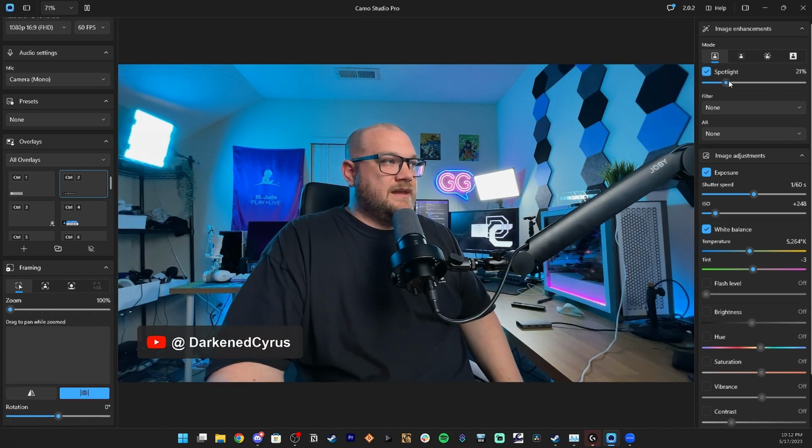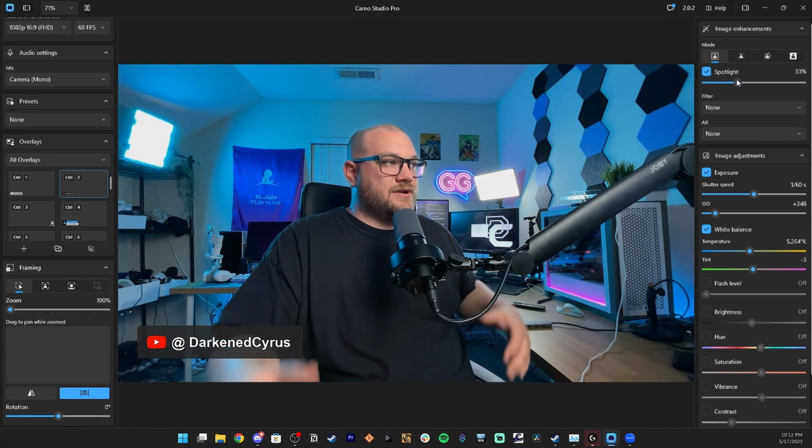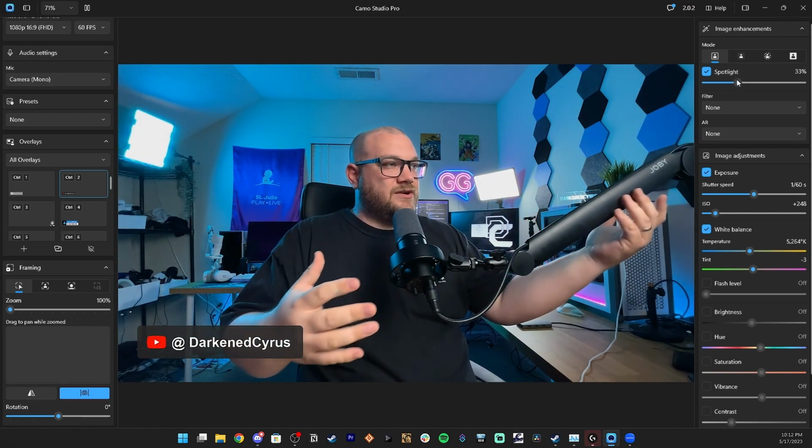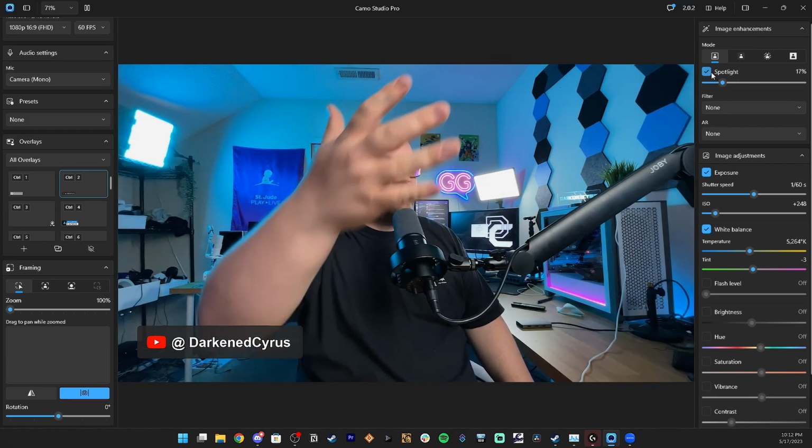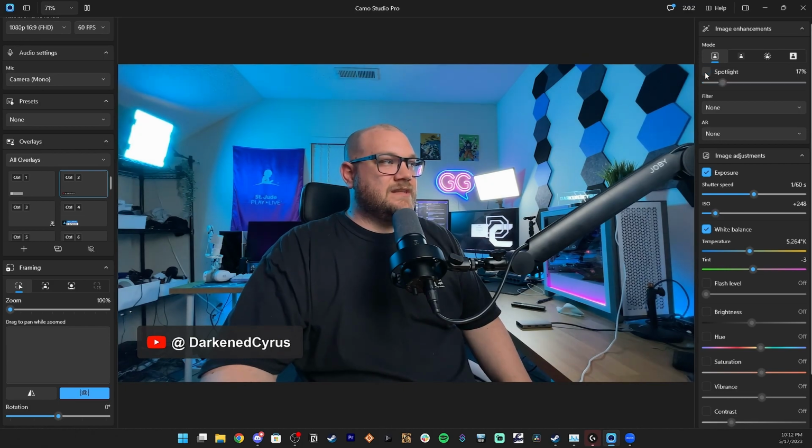I like it. And I can turn it up, maybe let's go 30. You can see where it starts to separate, but now you're getting some of the stuff on the mic arm. You can see the difference. It's really cool if you don't have a big key light to light you. This is a really nice way to do that.